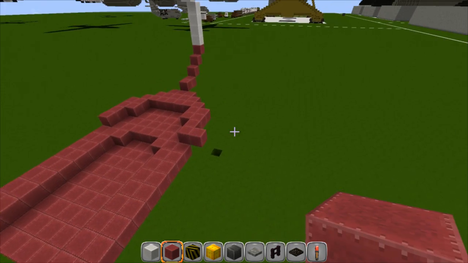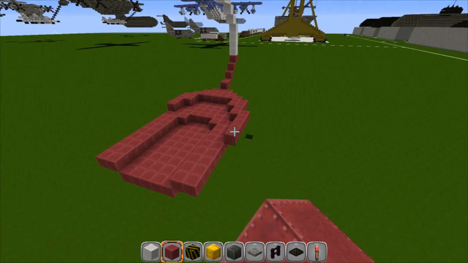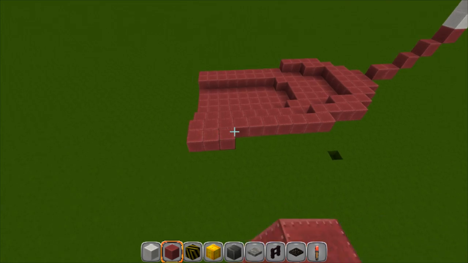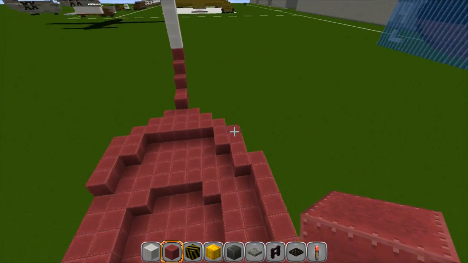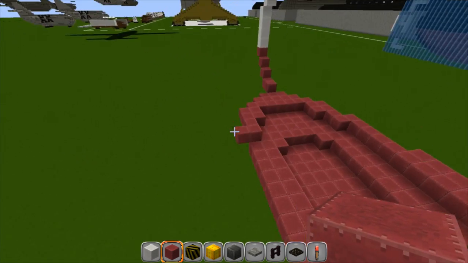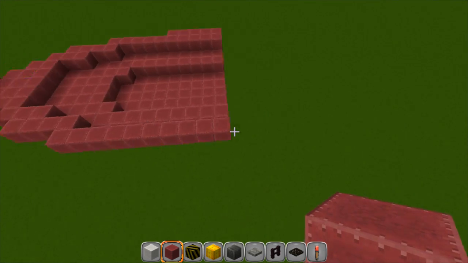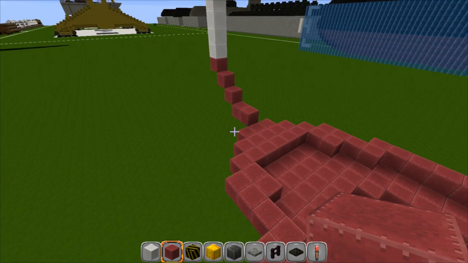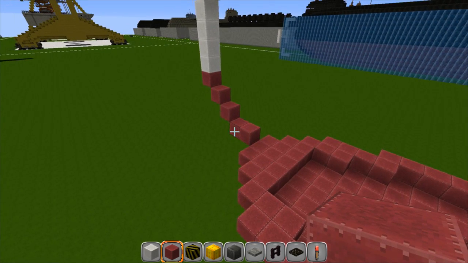So 2, 3, go back to the second block, 1, 2, 3, and 4. All right, and then go out and go back 10, 2, 3, 4, 5, 6, 7, 8, 9, and 10, and then go back 5. 1, 2, 3, 4, and 5. Do the same thing on the other side. And there's that layer.